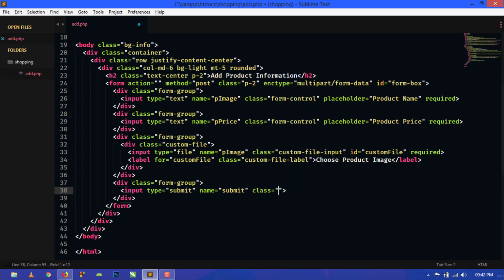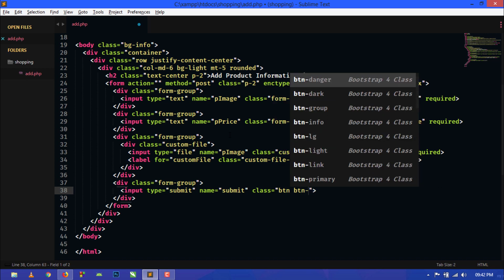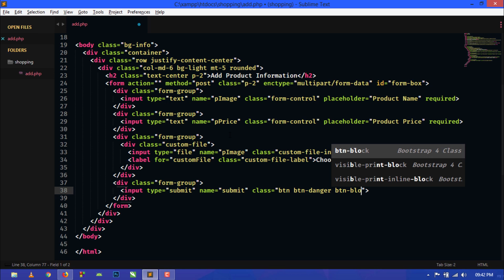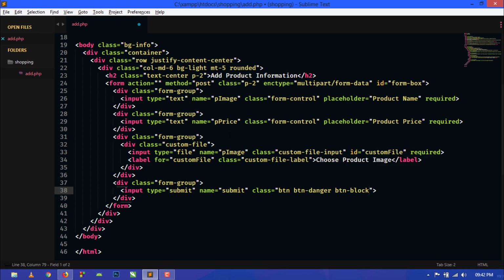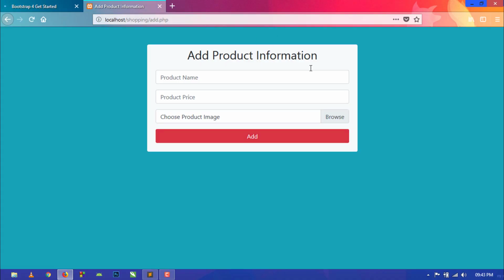We will assign some Bootstrap classes to this button. So button-danger for the red color, and button-block, and we will give the value attribute, and value add. So just save and refresh. This looks perfect.